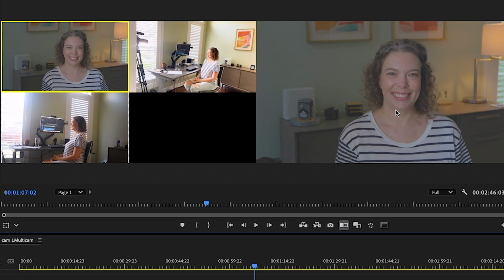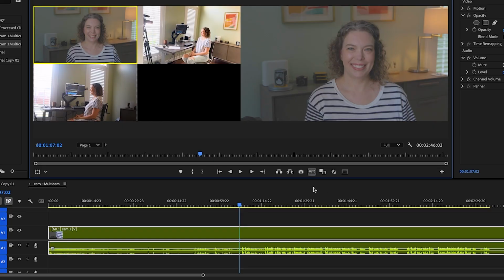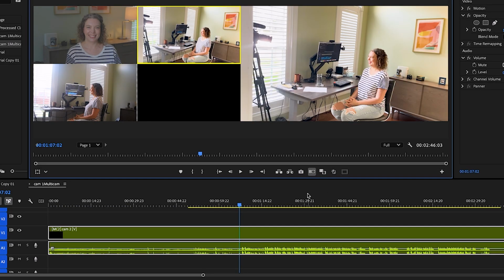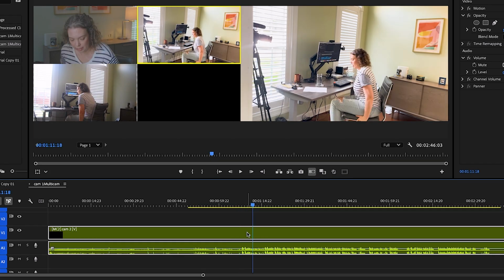Another important feature that I want you to know is the way that you cut between these angles. It only works if your sequence is playing. If you've paused and you switch to a different camera angle, you're not going to make a cut. Let me show you what I mean. If I make a cut to camera angle 2 and I move the playhead, you can see here there's been no cut on the timeline.